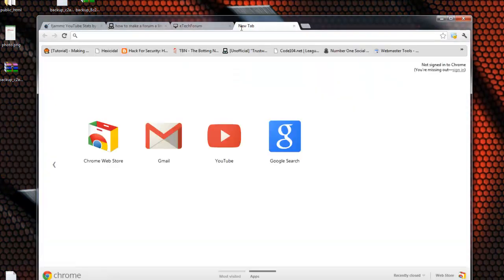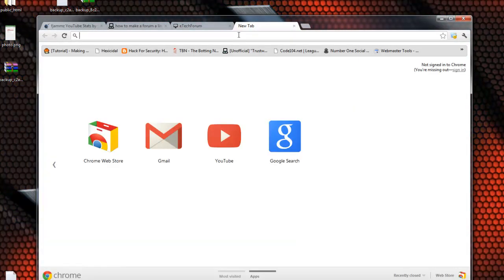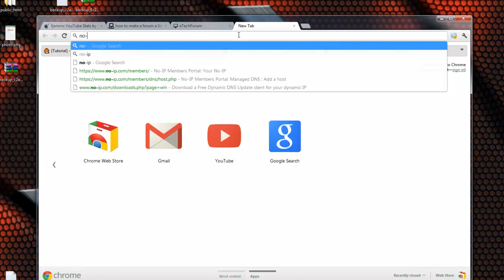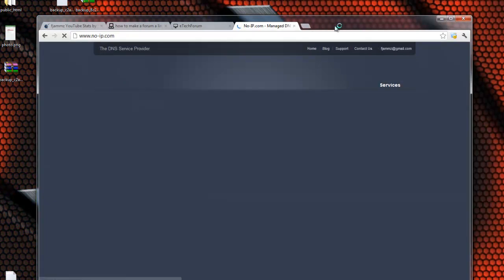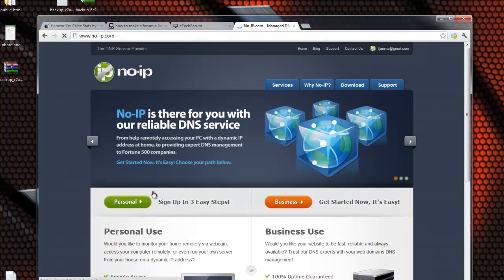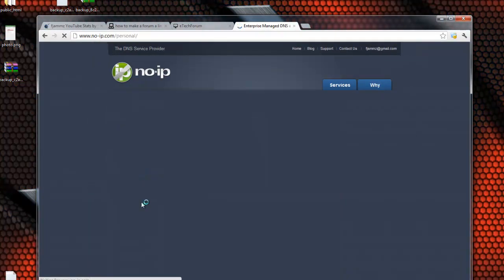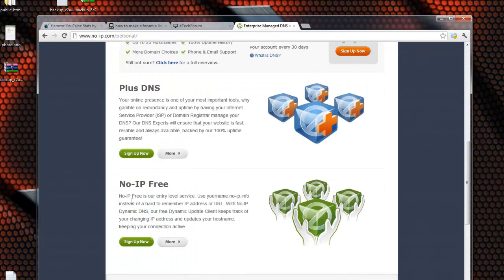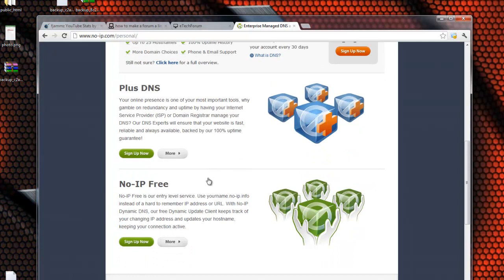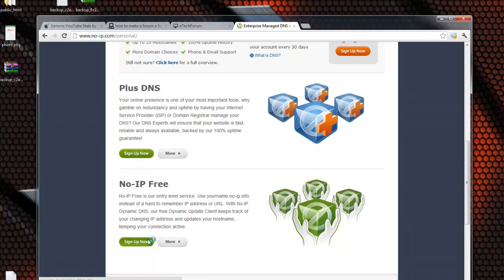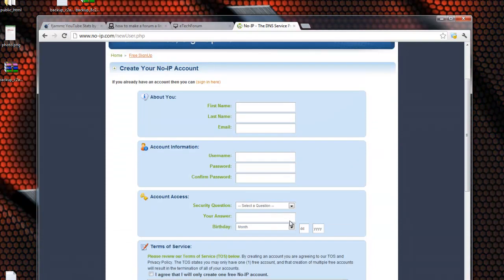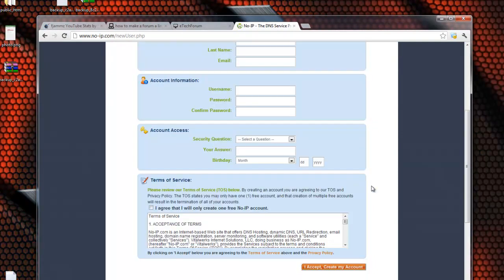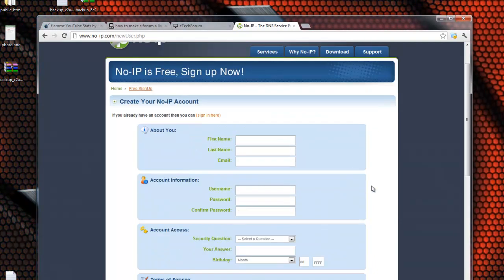So first, open up the internet and go to no-ip.com. Once you're here, you want to go to personal and sign up for a free account. You can get a paid one, but the free one is just as good. Then you put in all your information and agree. I already have an account, so I'll just skip this step.